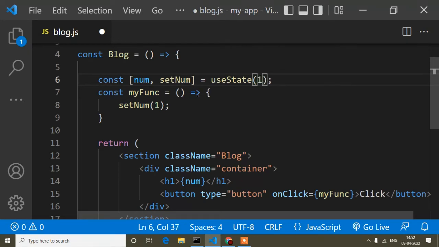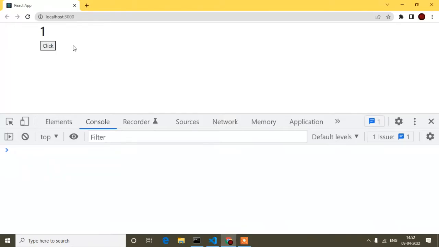Okay, and now guys, when I click this button, if I save and go, you can see by default it is showing 1 because I have added 1 here. So now when I click this button, the quantity will be increased. Just assume this is quantity. So the product quantity will be increased. So how can we do this?